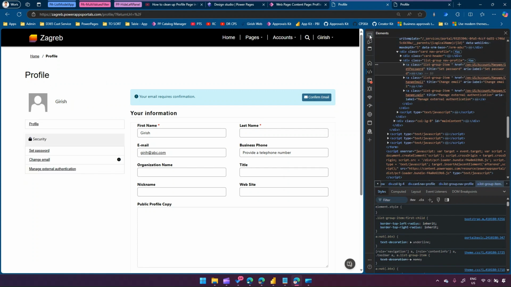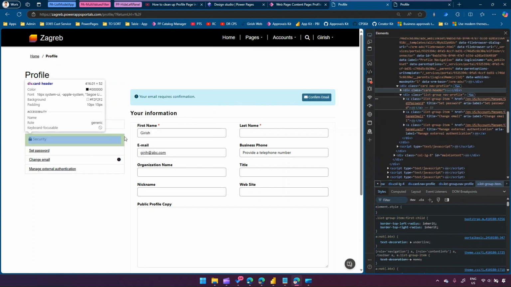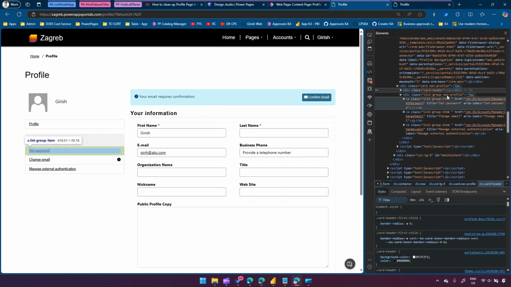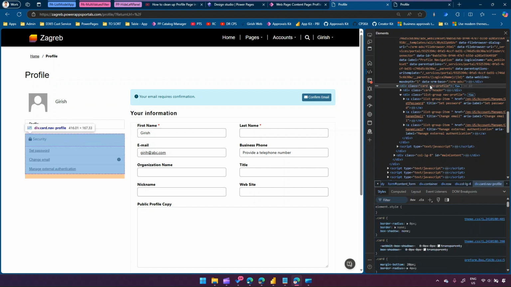Now you select here and you select this particular block. Now, as you select over here on the code, here you will see div class equal to card header. So if I select this, this is that card header. If I select this div class equal to card nav-profile, this is that block. Okay, so let's hide this component. Now what do we want to hide? The div, the class is card, and then nav hyphen profile.